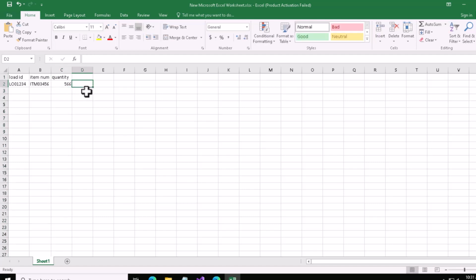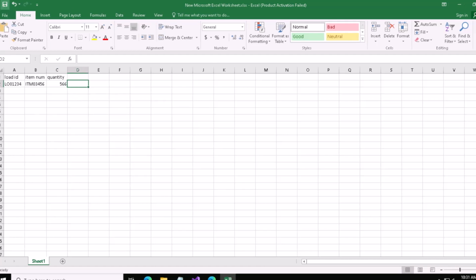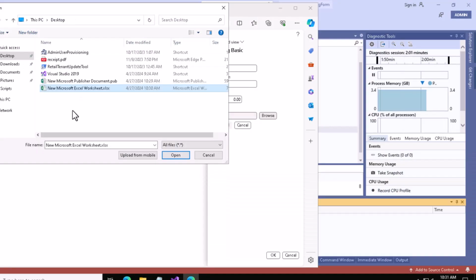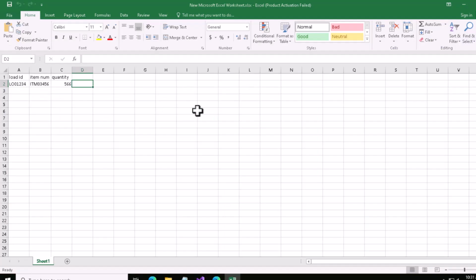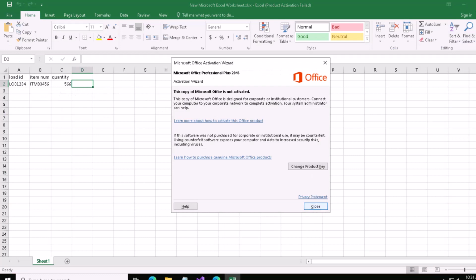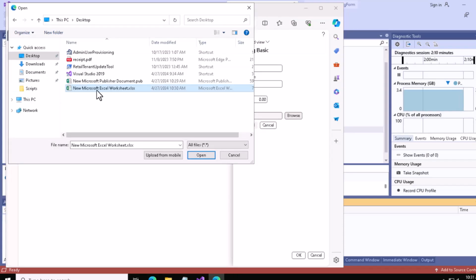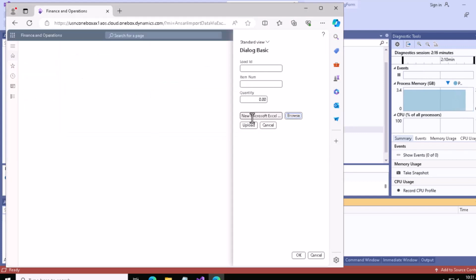For this one let me give data like 566, okay, and I have to save it. So it is saved, right? Let me close it now. If we try to open the file now, you will be able to see the data that is actually present over here, and we can select this particular Excel file, and you can see this one selected.